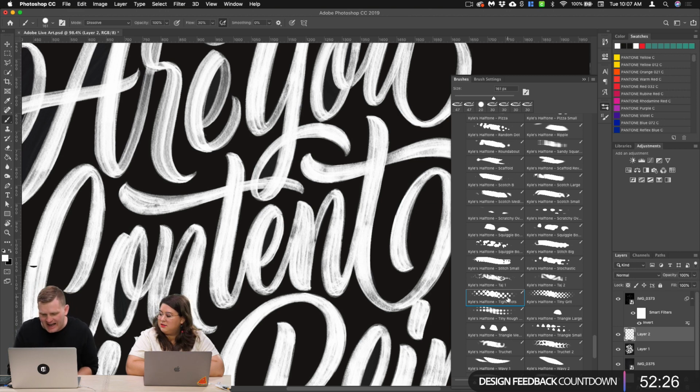So I've got one here. It's called Tight Dots. And I'm gonna grab a color. What color should I use? I'm thinking purple, since I have some purple in that background.